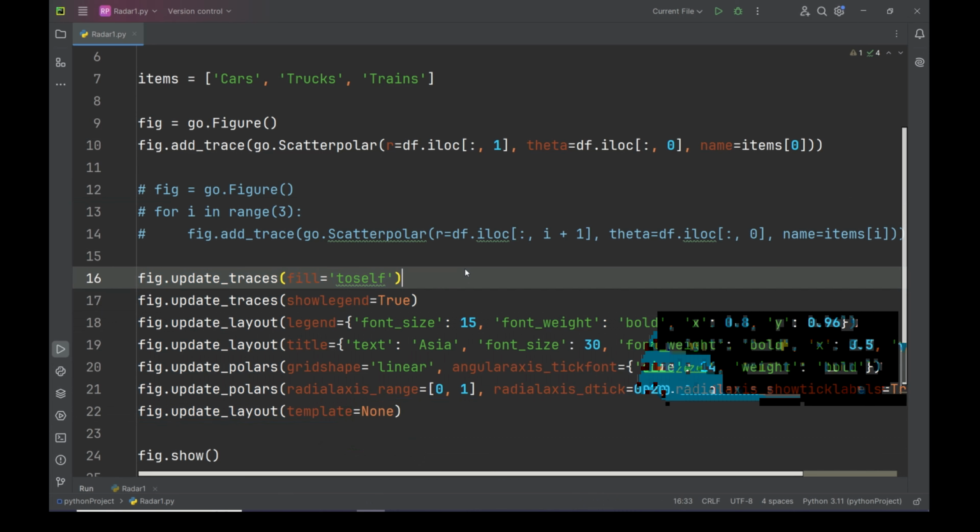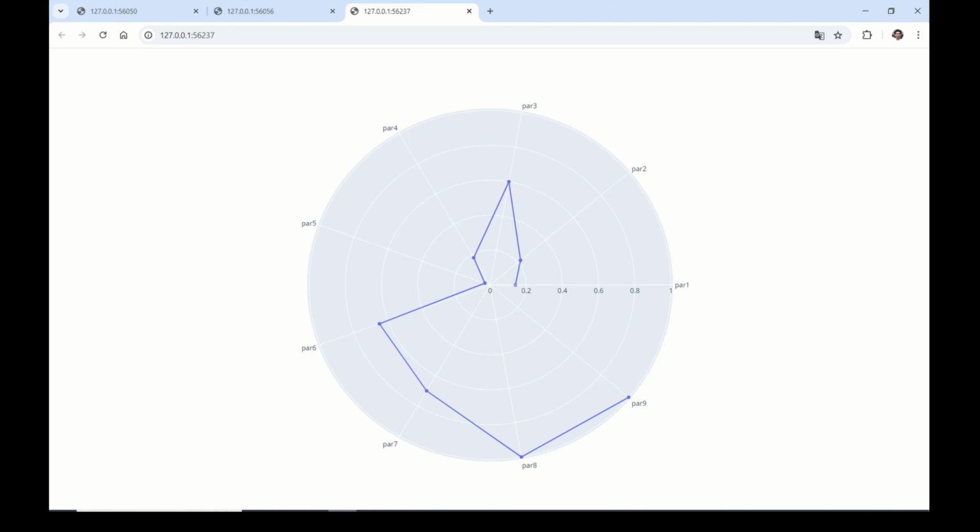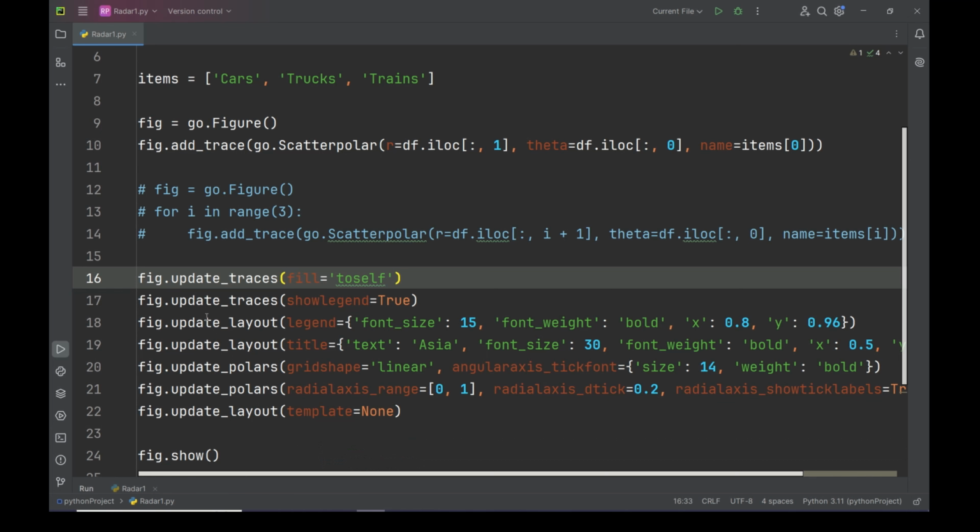Okay, the very first thing is, if you like this area to be shaded, to be colored with the same color like blue, we just update this trace by adding fill equals toself, which means that it makes this area blue, the same color.